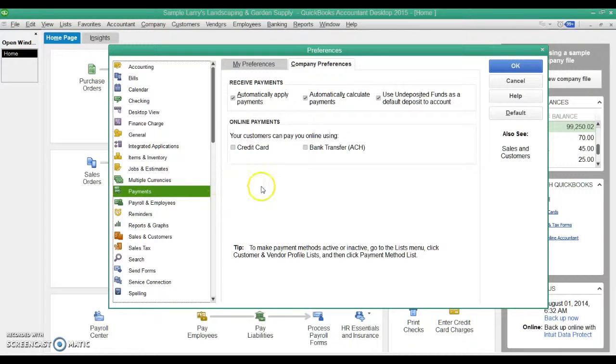Alright, payments. Receiving payments. Automatically apply payments when you go into the receive payment screen. It'll look at the amount of payment that you received, and it'll try to match it to an invoice. If it doesn't find an exact match, then it will try to just go back and pay the oldest ones first.